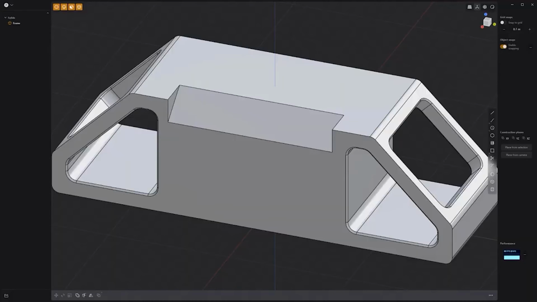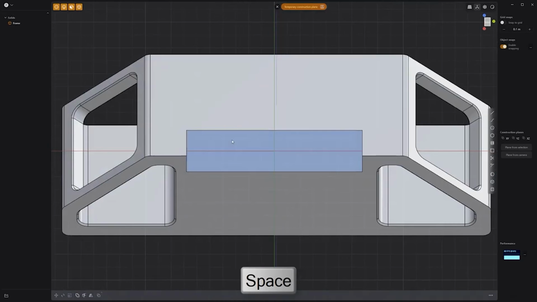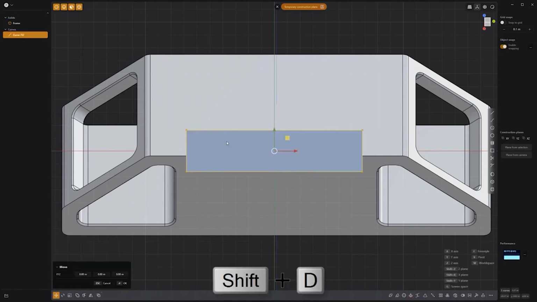Floyd here with a quick look at creating grid webbing detail in Plasticity. Start by selecting the face you'd like to add grid webbing detail to. Press the spacebar to create a temporary construction plane and align the view to it. Select the face and use the keyboard shortcut Shift-D to create a curve.